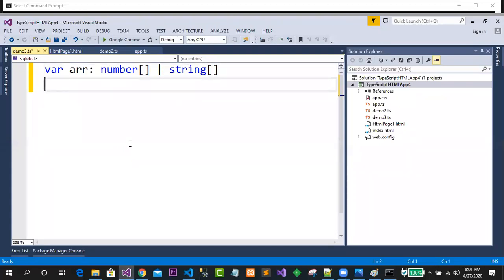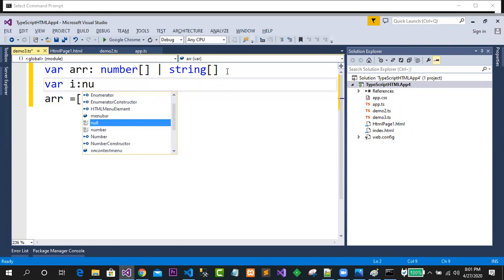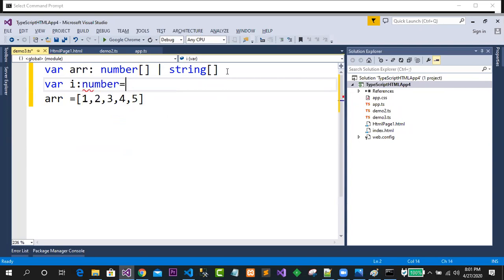So now my requirement is what? Let's say go here, initializing the value here. So what is the value? I will initialize it 1, 2, 3, 4, and 5. I may require a variable over here. So let's say var i as a number, and I have initialized it to 0. This variable might be required in my loop.